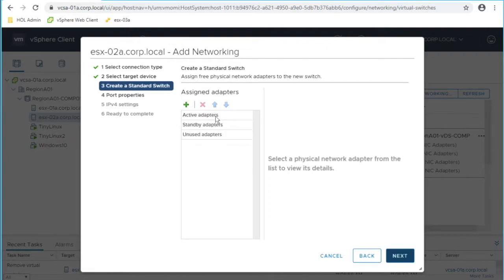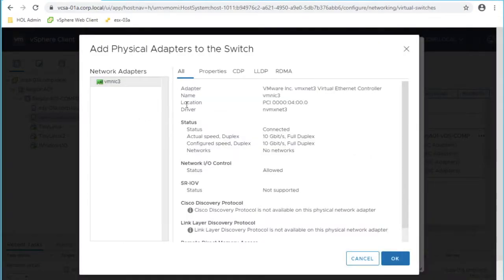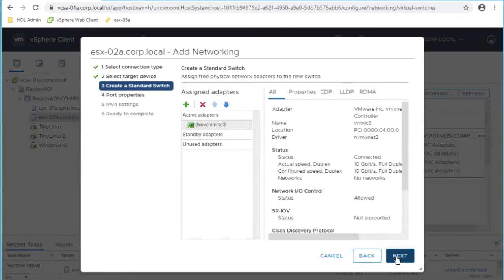So I am going to click on active adapters and click the plus sign. Here you need to select the network adapters. Here it's already selected, vmnic3. Click on OK. Now click on next.